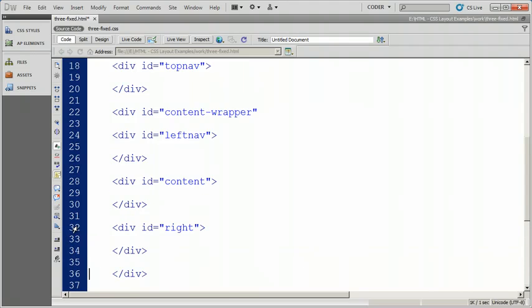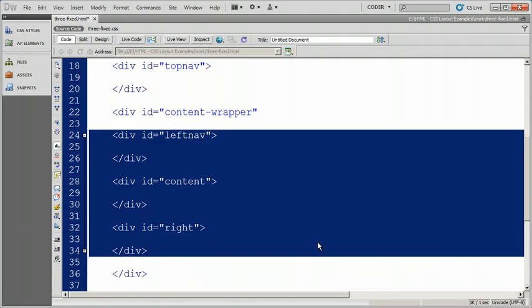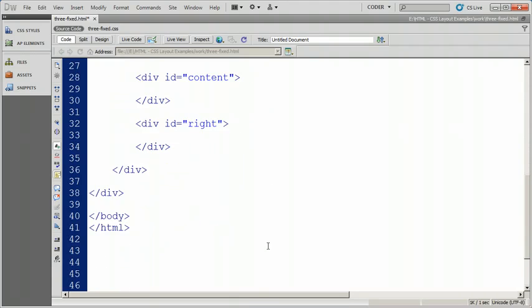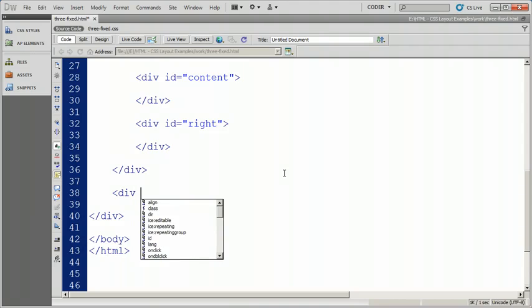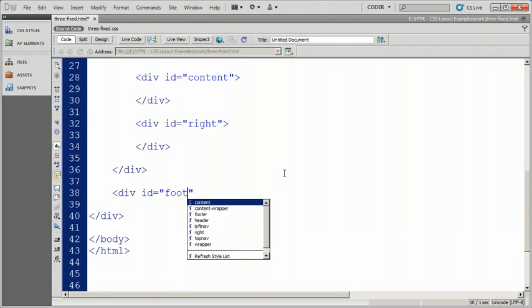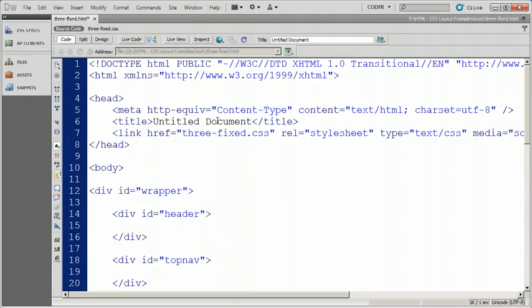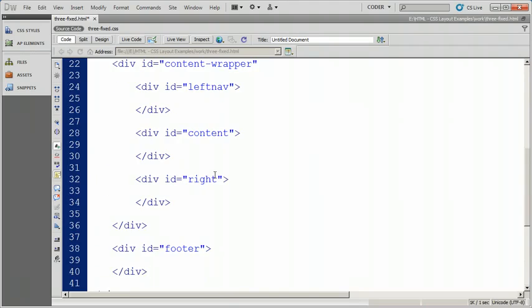Delete an extra line there. And again, just to keep things nice and neat, I'm going to highlight all those and indent it in. That way it's obvious that it's inside of the content wrapper. And then finally, we've got a div for the footer. So I'm going to do div ID equals footer. And as we've done before, you can go in and put the HTML tags on this if you want. I'm not going to right now.